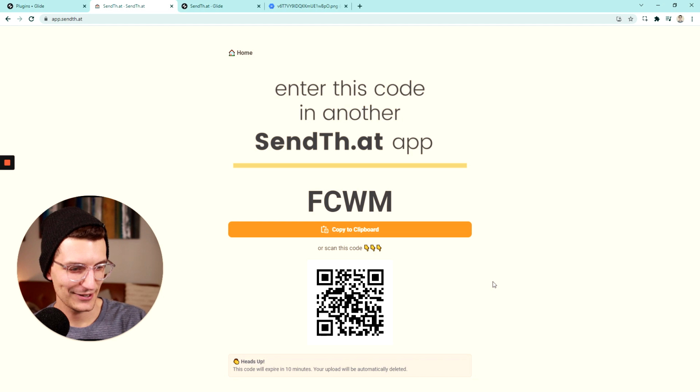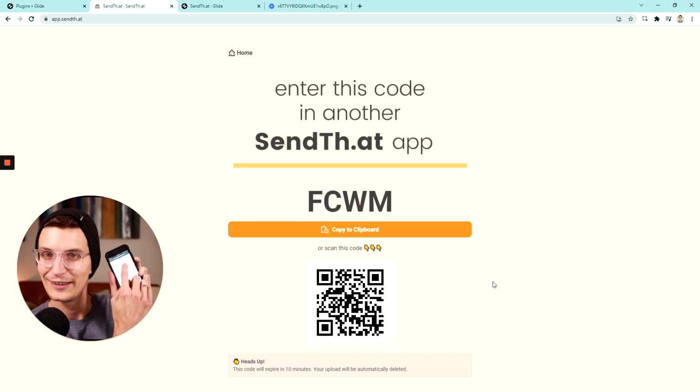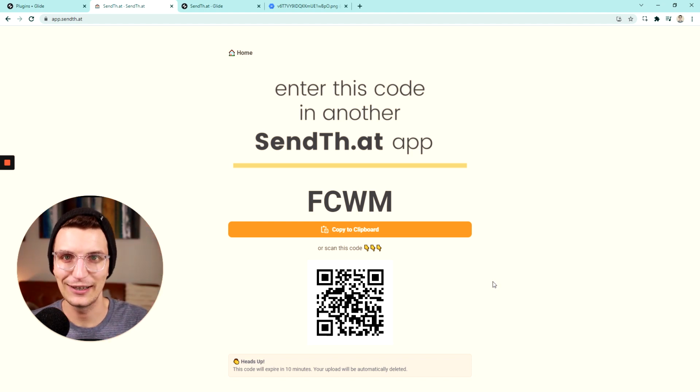camera on my phone, scan this code. It pulls it up. Loading. And then there's my picture. It's really hard to see because the focus is off, but there it is. And I didn't have to type in anything into my app. All I had to do was just scan this code.